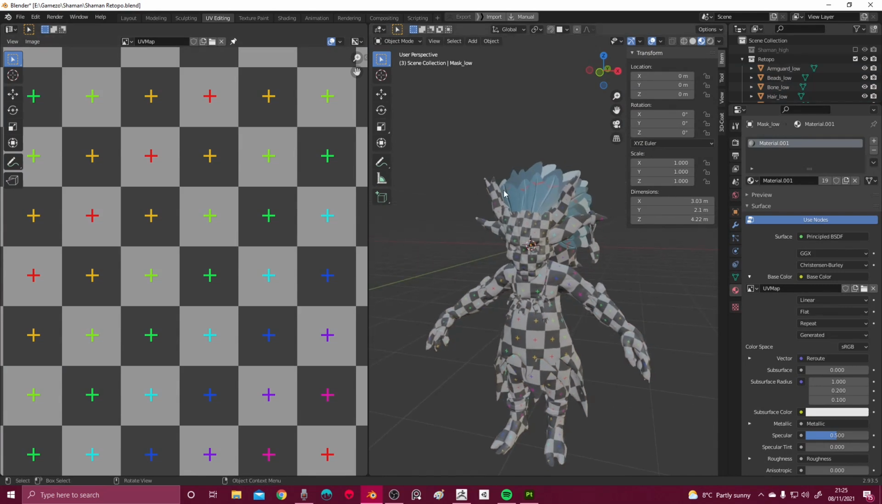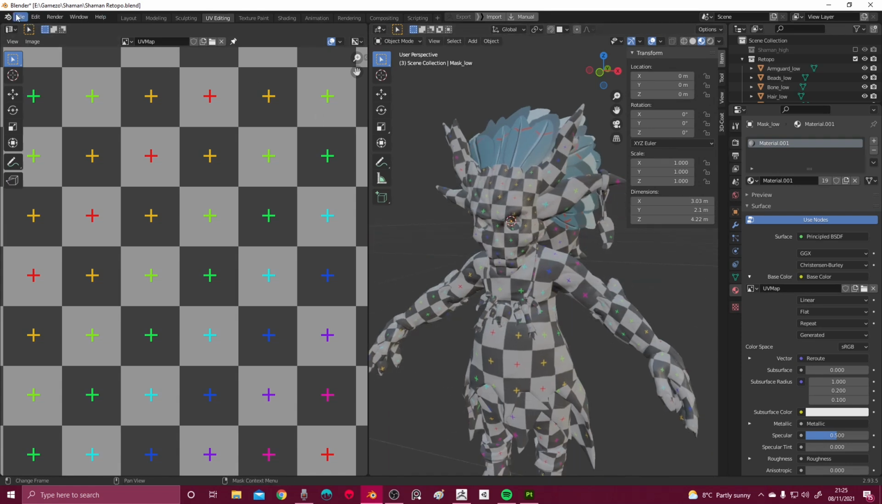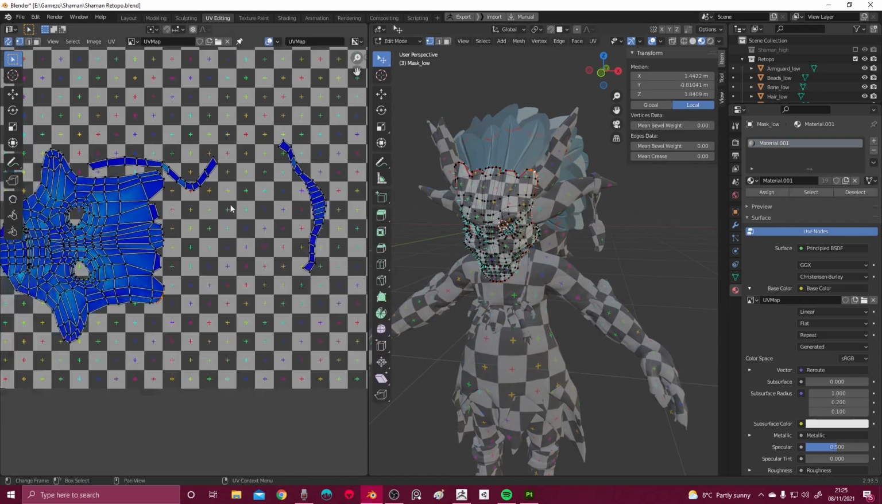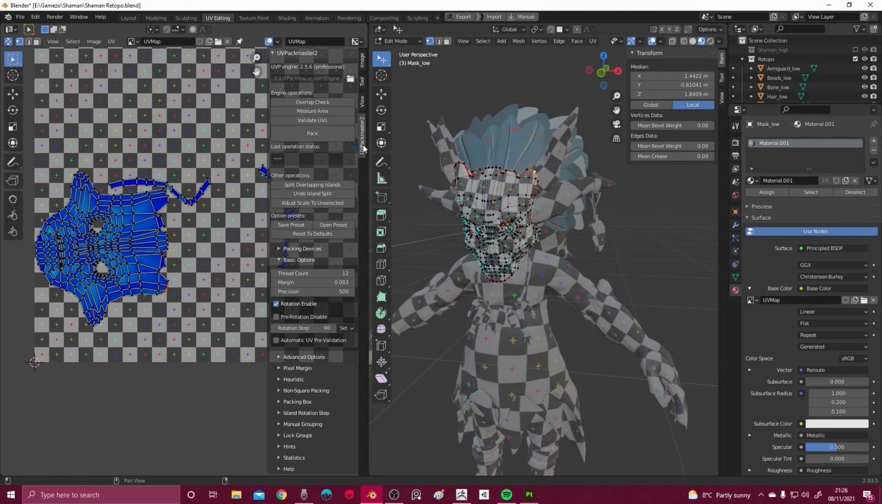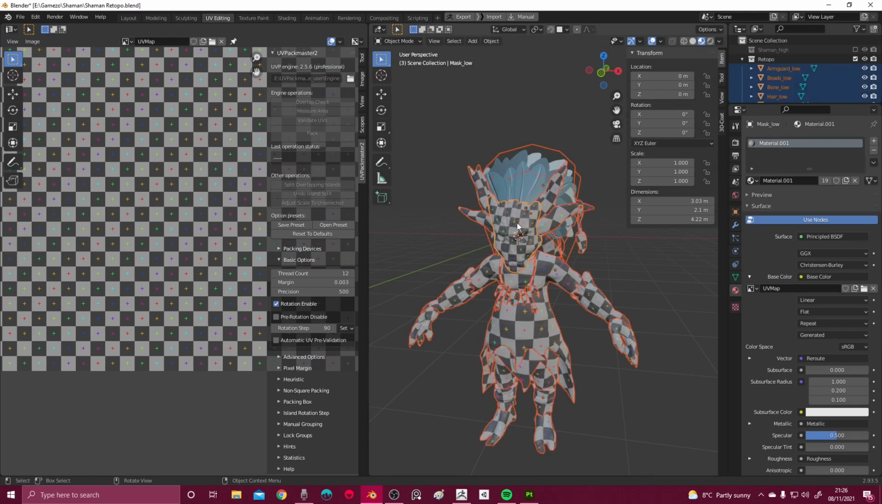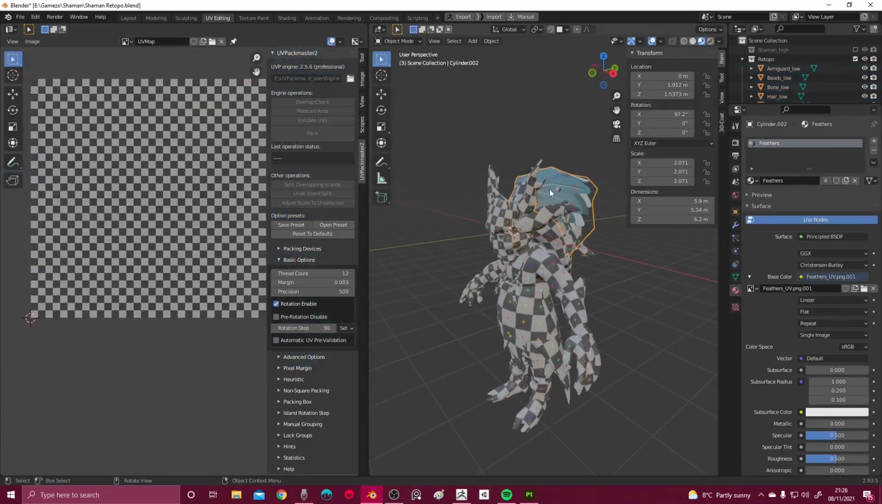Okay, so once I've finished the unwrapping, what I would then do is start packing the UVs. There is one add-on that I am using to pack the UVs for me, rather than doing it manually, because if you were to do it manually, it would take too long.